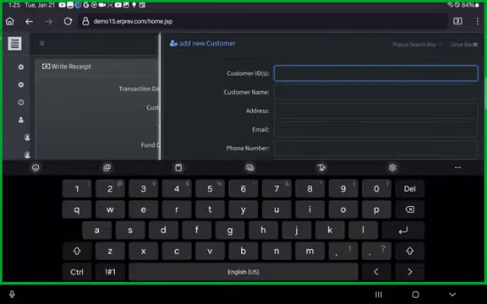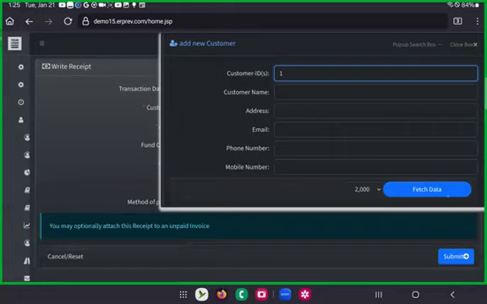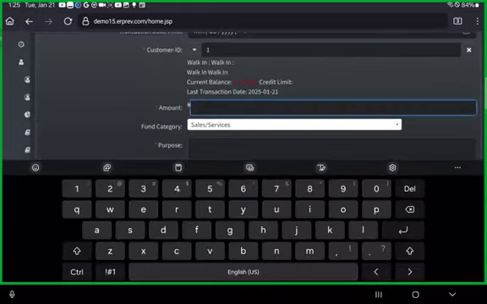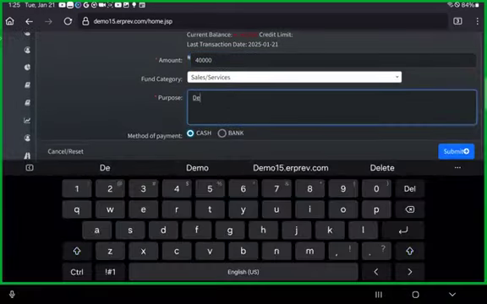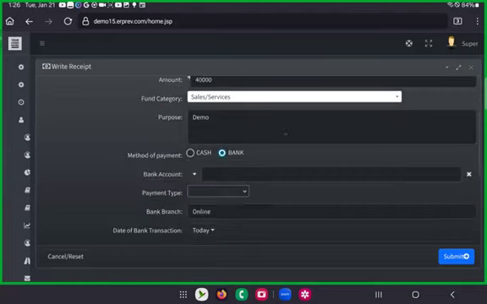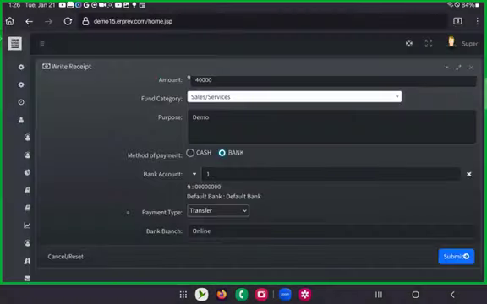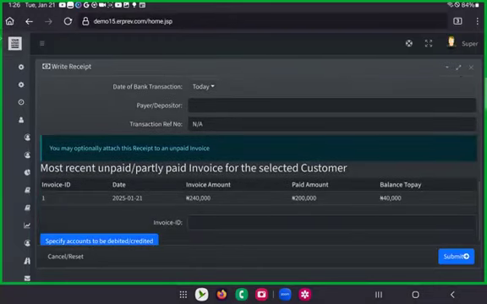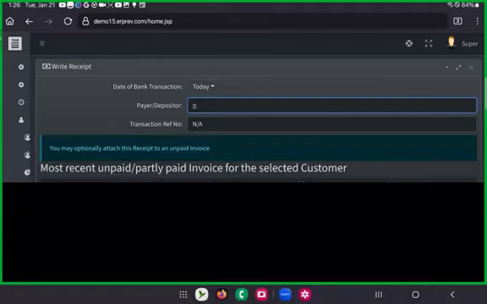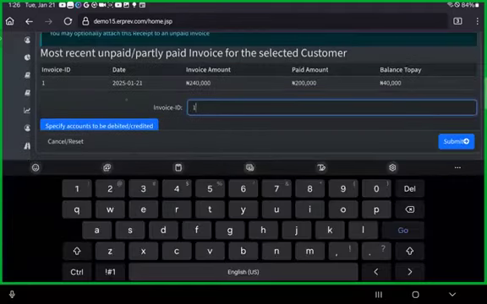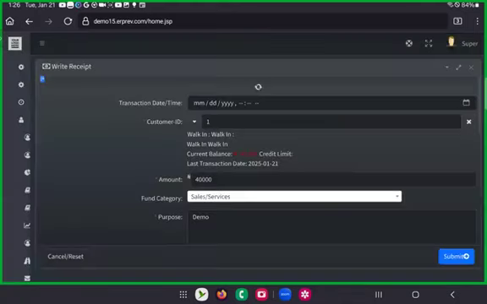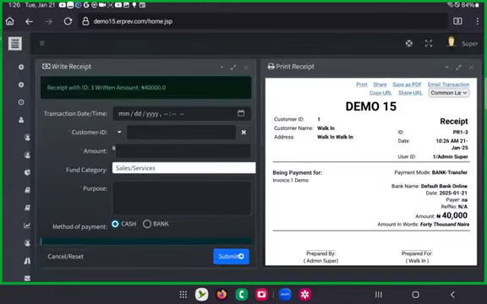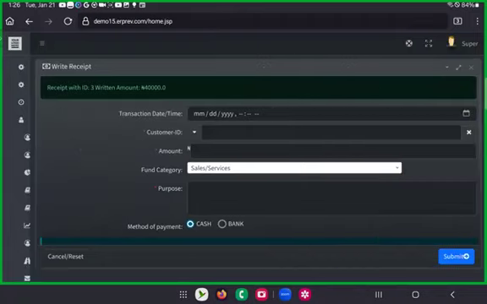So let's tell the system that customer with ID 1, demo, bank transfer, and I submit. Okay, so now it's registered.